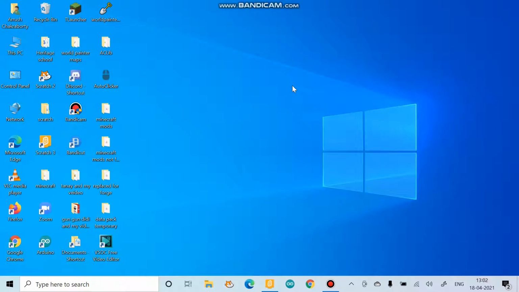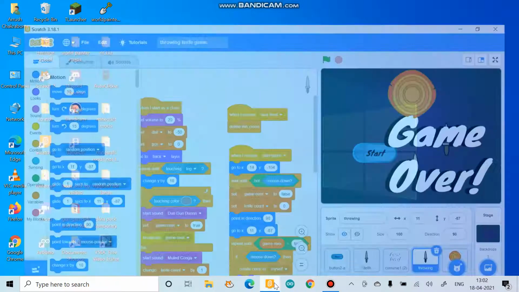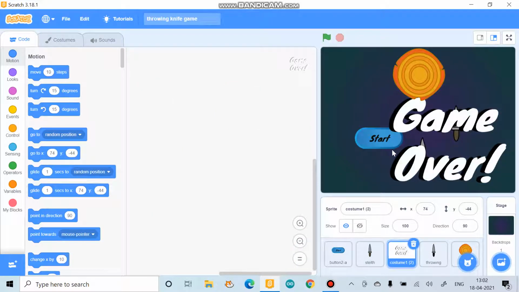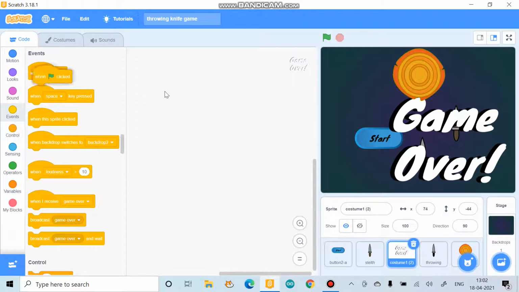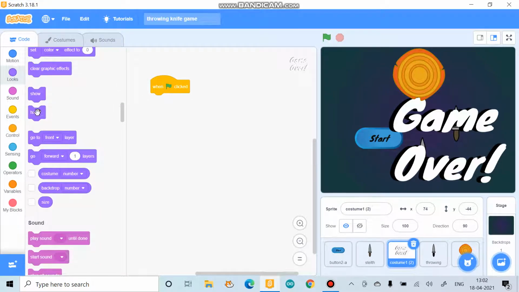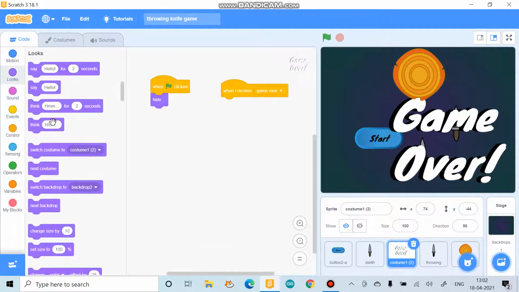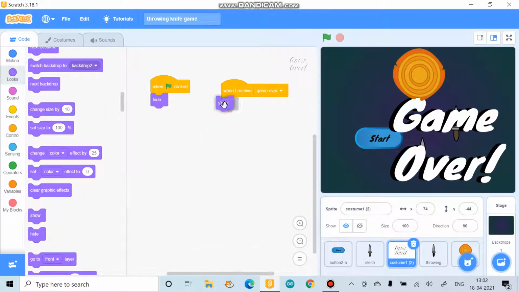Today I'm going to show you how to make a throwing knife game in Scratch 3, part 3. So let's get started. I'm going to open my Scratch 3 and I'll go to this game over 1 sprite and I'll go to the events. I'll take the when green flag clicked. Then I'll go to the looks. I'll take hide. Then I'll go to the events. I'll take when I receive game over. Then I'll go to looks and I'll take the show.